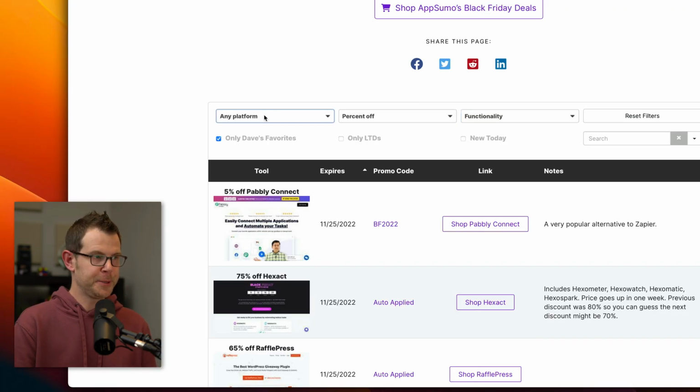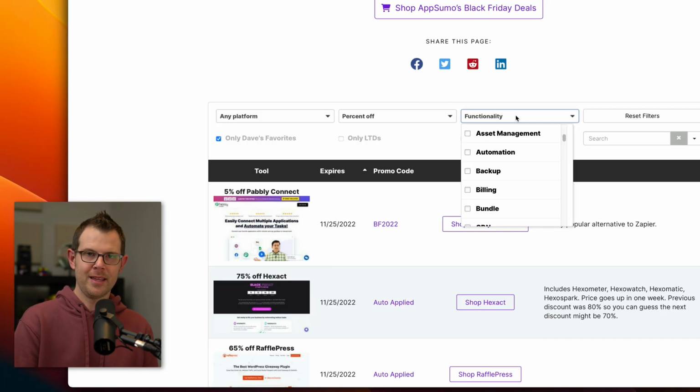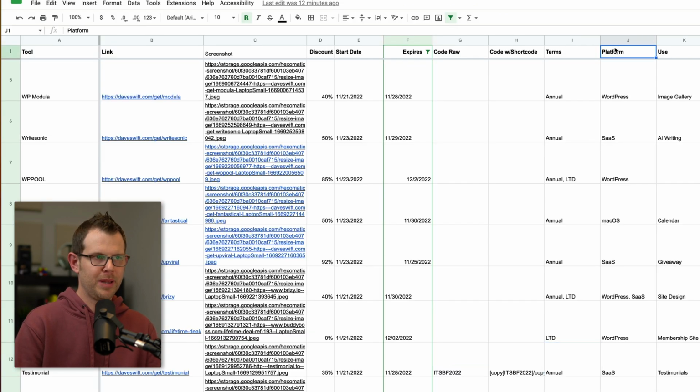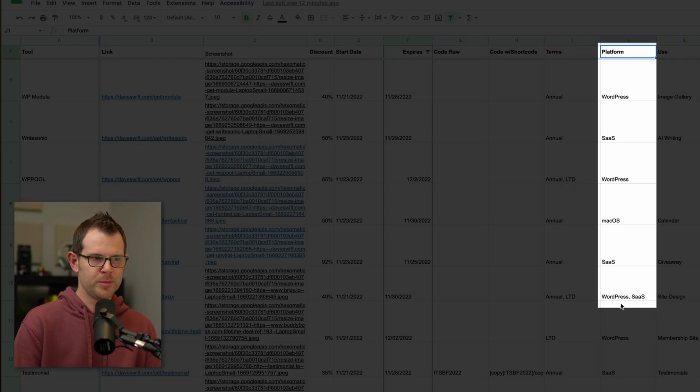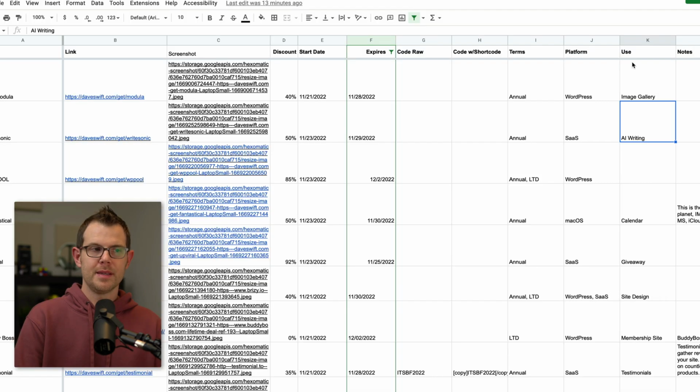For things like the filter for the platform and functionality, we're using a multi-select dropdown. Inside the Google Sheet under platform, you can see that some items actually are available on multiple platforms. So I'm using a comma to separate them. The same thing goes for this use column here, which is actually the same thing as functionality. I've just labeled it differently in the Google Sheet. If I had multiple use cases or multiple functionalities, I could separate them with a comma and they would show up under filters for both.